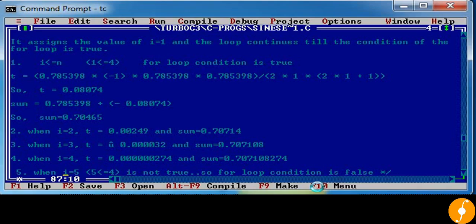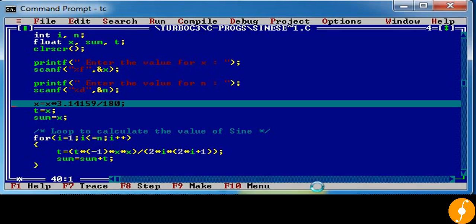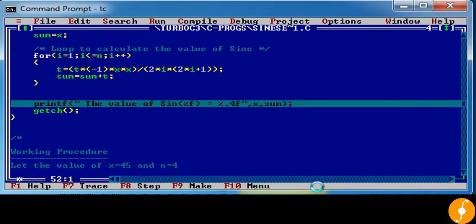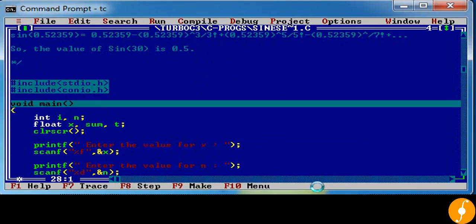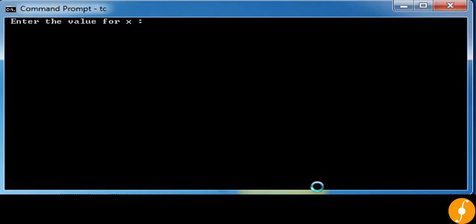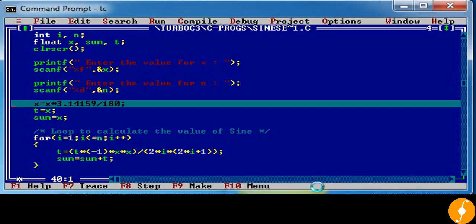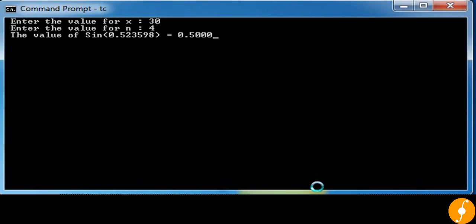We can trace the program using F7 also. F7 is basically used for line by line interpretation of the program. Till the condition is satisfied, the loop gets executed and then comes out of the loop. Error checking is also one of the most important concepts in programming, as is rectifying the error. So this is how your output is for sine series. Thank you.